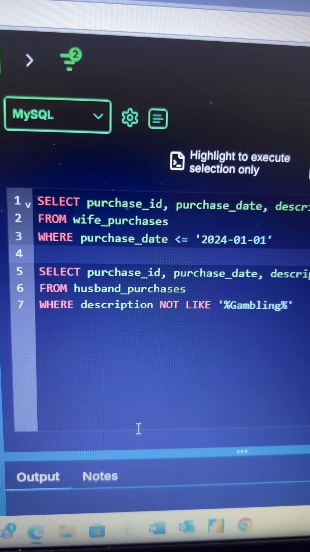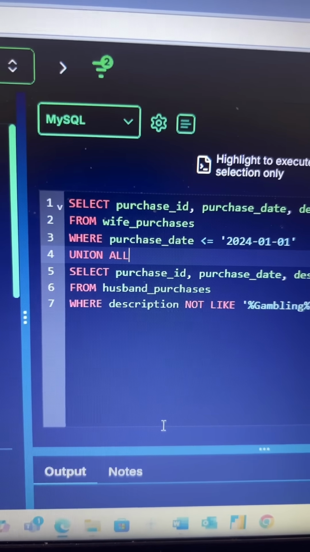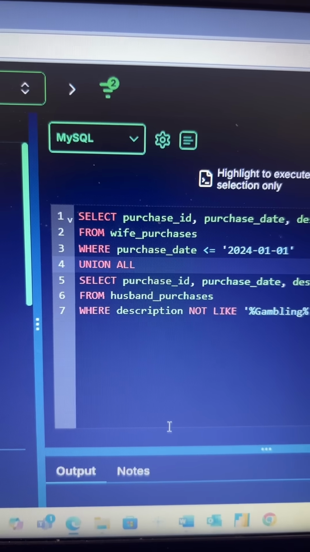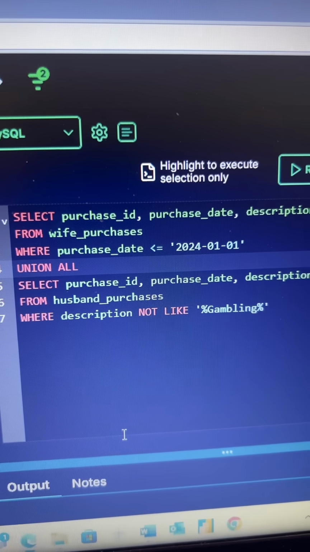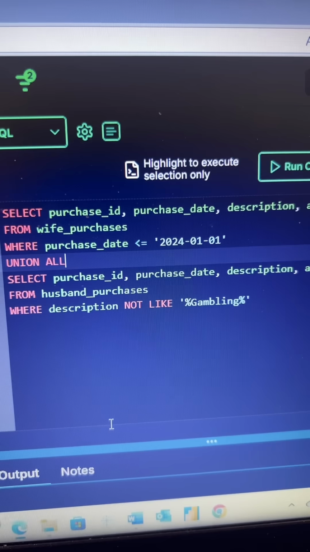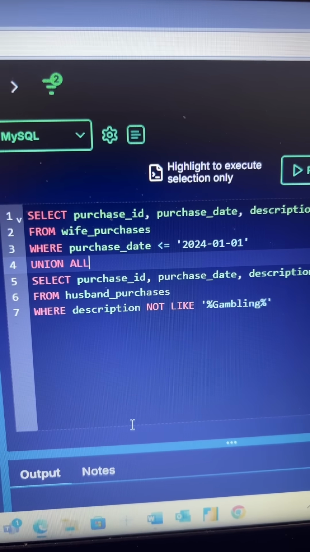Now to pull all of this data into one output, we will use a union all. A union all joins data, but it joins it kind of top to bottom instead of left to right like a join might do. So this is going to pull all of this information from the wife's table, and then it's going to stack it on top of all of the information from the husband table, so we basically have a new table that combines all of their purchases.